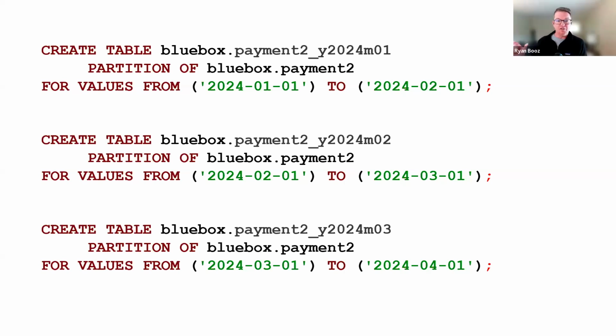Now, there's a 63 character limit on object names in Postgres, so you do have to be thoughtful about it. But most places I see will use this kind of scheme, right? Whatever the parent table name is, underscore, and then in this case, since it's date values, something identifies the range. In this case, it's the year 2024 in month 1. But again, it's up to you.